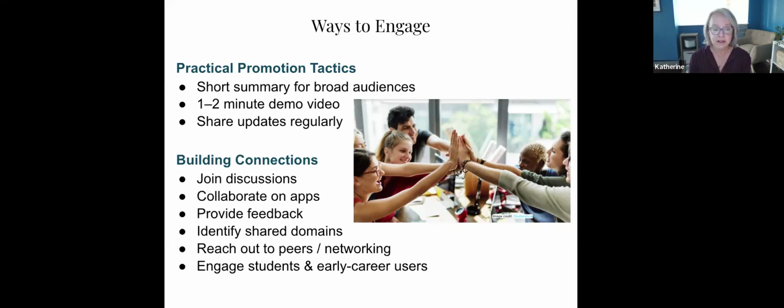Let's also keep in mind that engagement, and looking at all these tactics and these different ways of connecting, is a two-way process. Don't wait until your app is finished. Share early versions and gather feedback and iterate. This leads to better tools and stronger adoption.